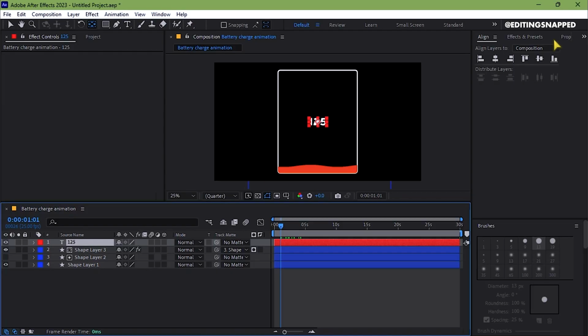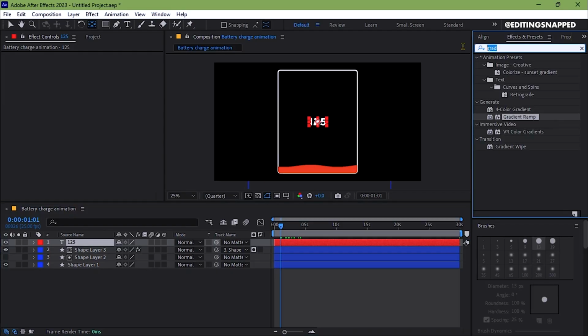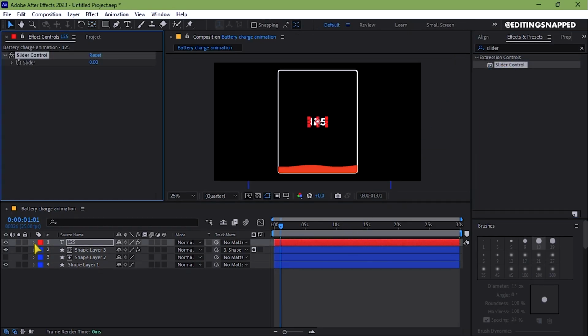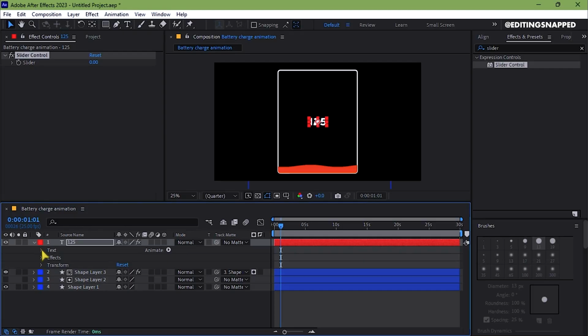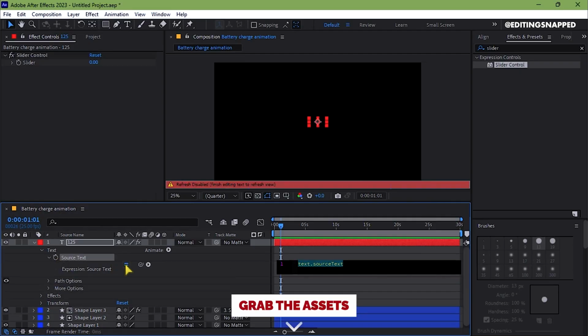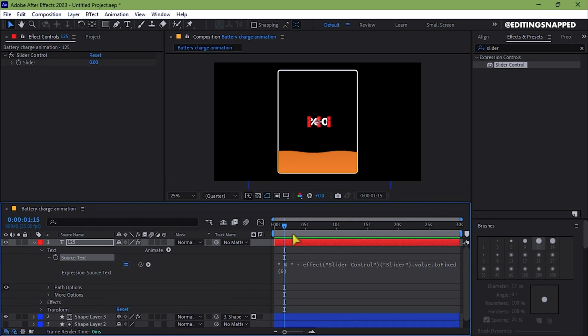Select the text layer, search for slider control in Effects and Presets panel, and apply it. Open the text properties and then source text option. Copy and paste the provided expression in the description below by alt-clicking on the source text stopwatch and pressing Ctrl plus V. Move the playhead to the start.